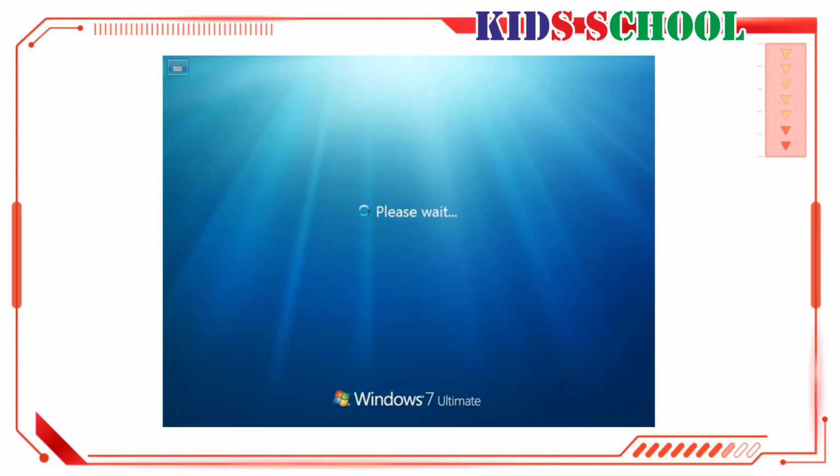Microsoft has released Windows 7 in 6 different editions, namely Windows 7 Starter, Windows 7 Home Basic, Windows 7 Home Premium, Windows 7 Professional, Windows 7 Enterprise, and Windows 7 Ultimate. In this chapter, we will discuss Windows 7 Professional.